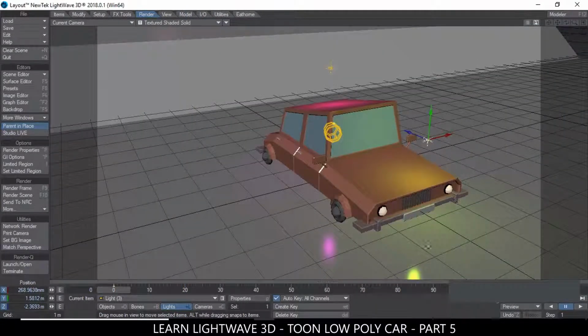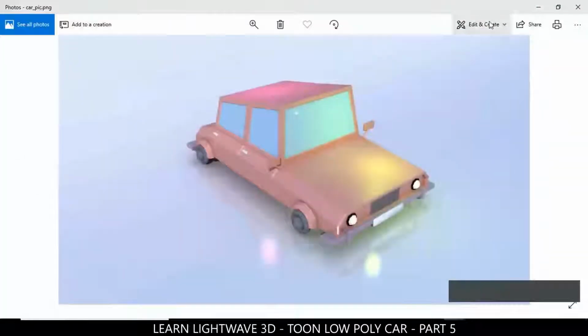Okay, so I did it after the render process. That's the result that we have. Looks pretty cool. So that's how you create a low poly car and render it in Lightwave 3D.